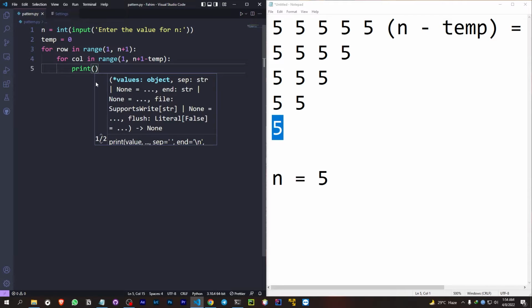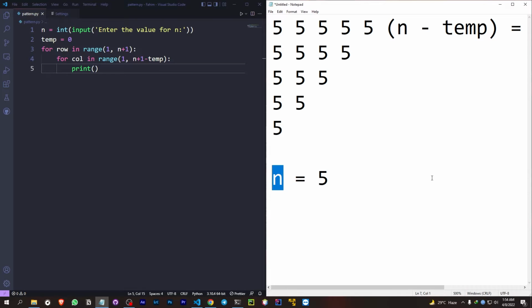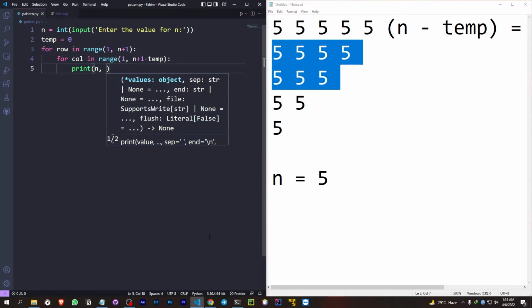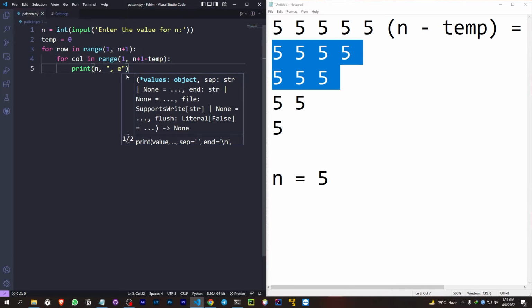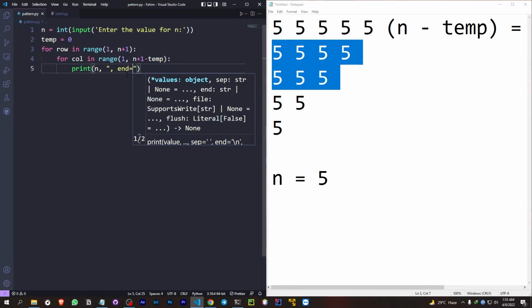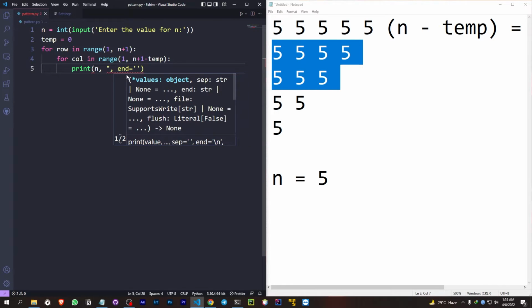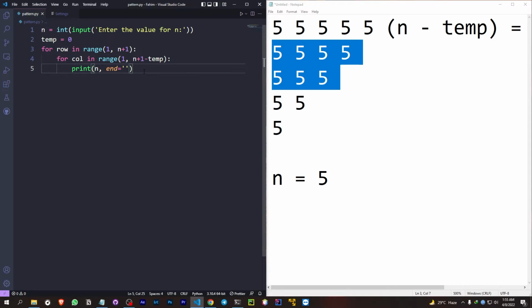Here, look closely, in this pattern we are printing the value of n in the entire pattern, right? The value of n was 5, and we have printed 5 all over the pattern. So we are printing the value of n, and then I don't want any new line after this, so I'll be using this, and yeah, like this. This should be close enough.